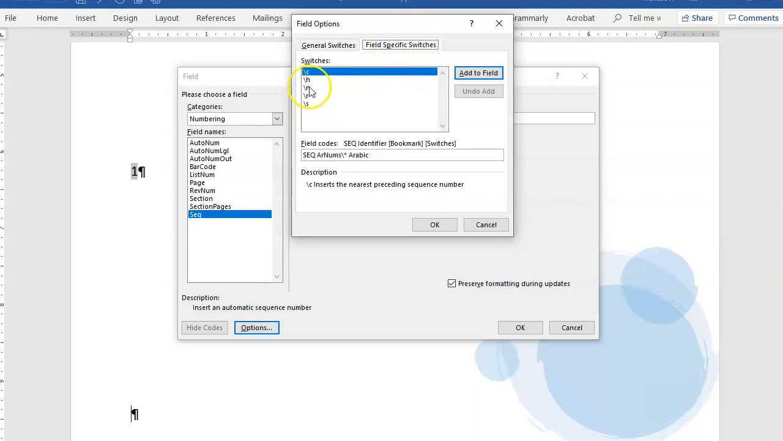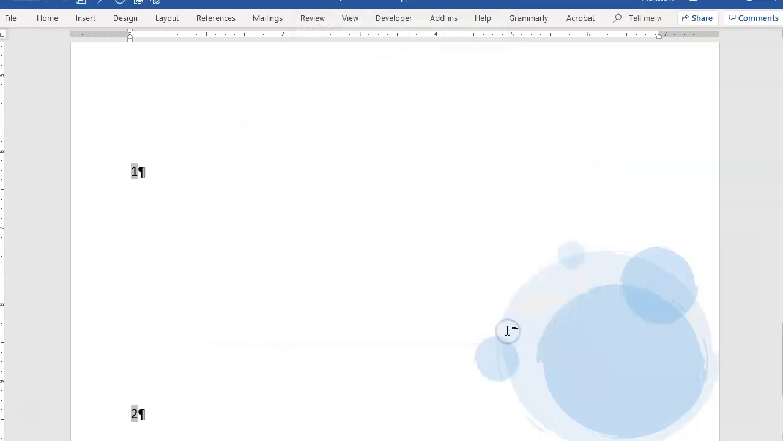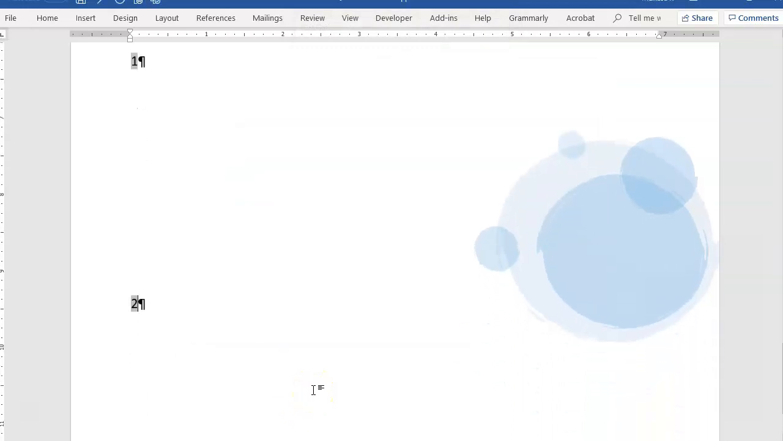Click the Field Specific Switches tab. Select the switch \n. Example: SEQ list name \* Arabic \n. The \n switch invokes the next number in the series. Click OK twice to close the dialog boxes. There will be a 2 where your cursor was.